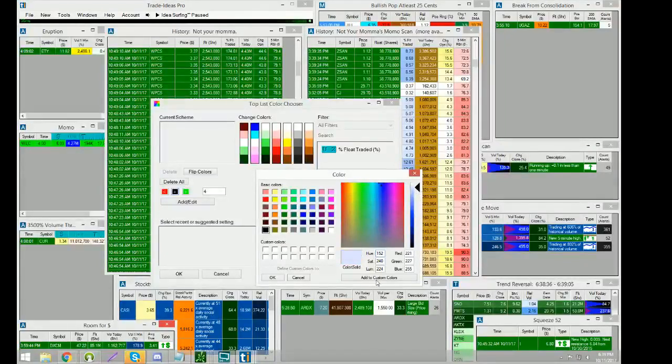Alright, so I'll make one there, add that to custom colors. It just added that color here. Make it a little bit darker, add it to custom colors. It made it a little darker there. And I'm just going to select a couple varying colors that are eye-catching. And that's probably plenty, because we're only doing percentage float.